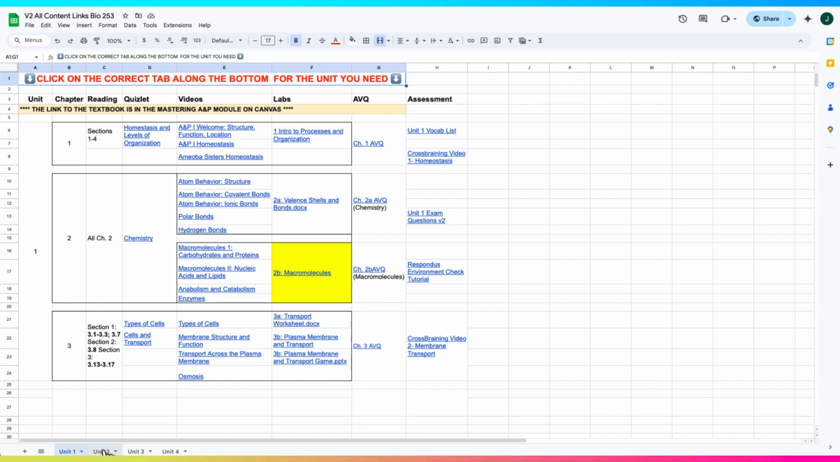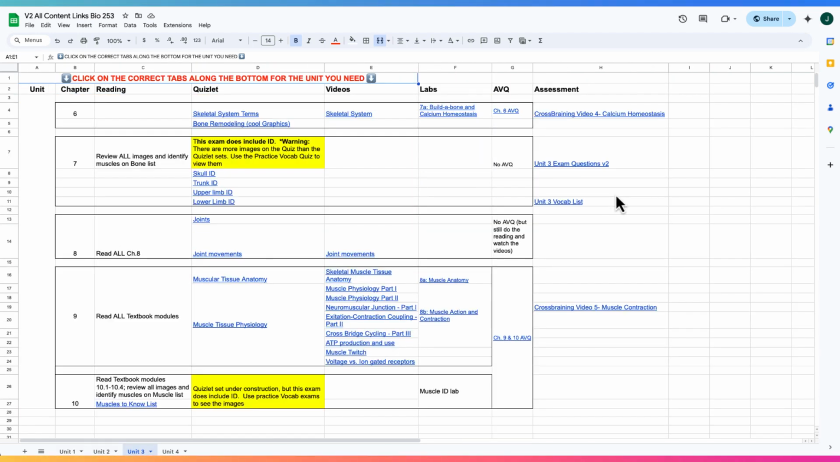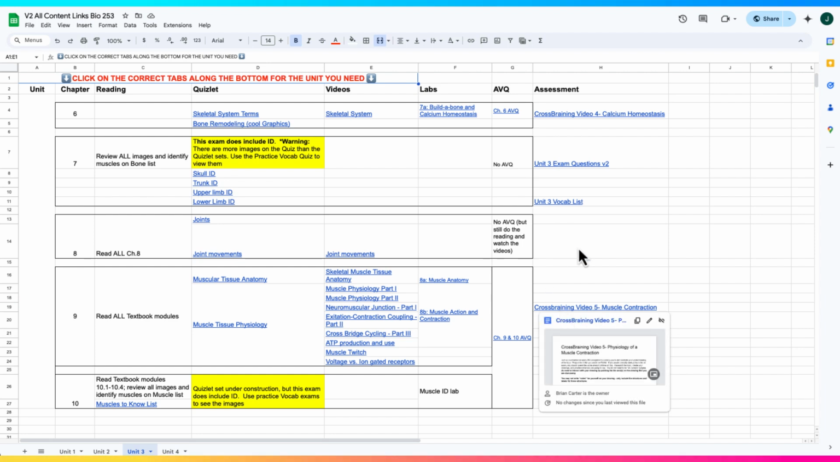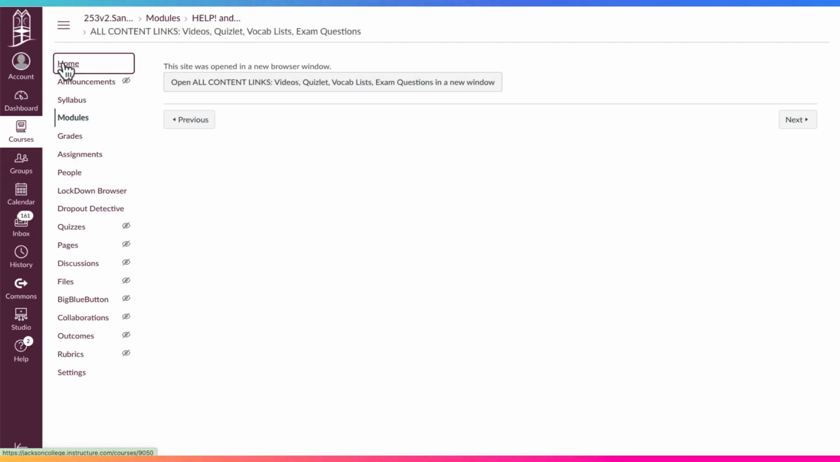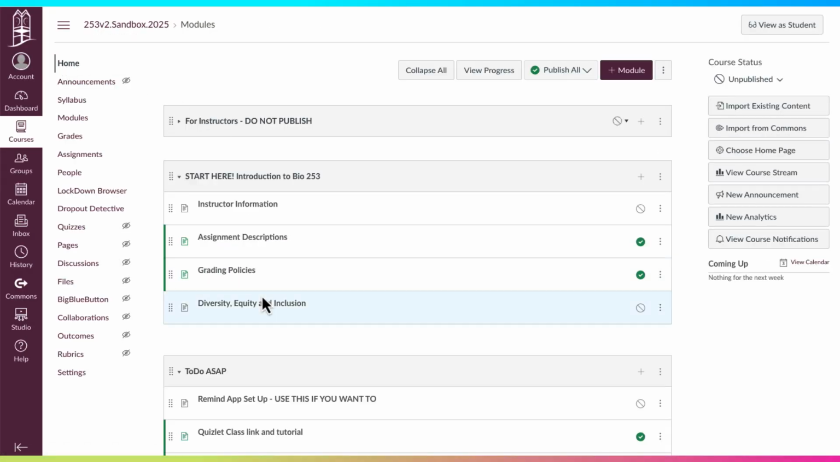Each unit has its own tab along the bottom. I am always constantly surprised that students don't seem to look over here at the assessment column. I think it's because they're looking on their phone and they don't know to scroll over. So please remind your students that not only do we give them the vocab list so that they know what words they need to know, we also give them the exam question lists as well as the cross-braining video questions. So please make sure to point that out to them. I don't know how they don't see it, but they don't. So anyway, you're going to want to bookmark that and tell your students to bookmark that.